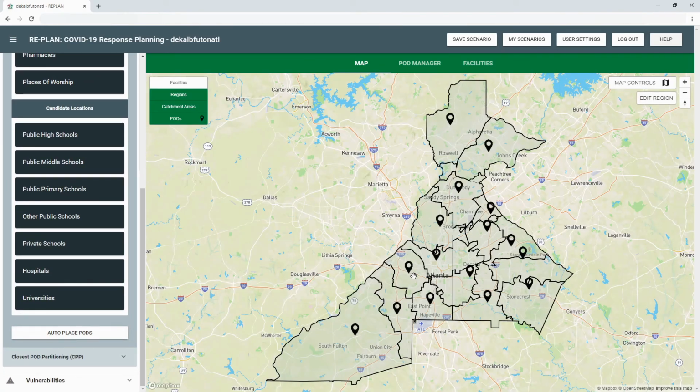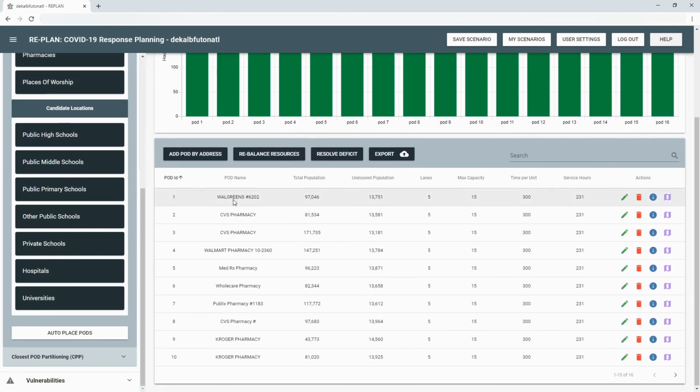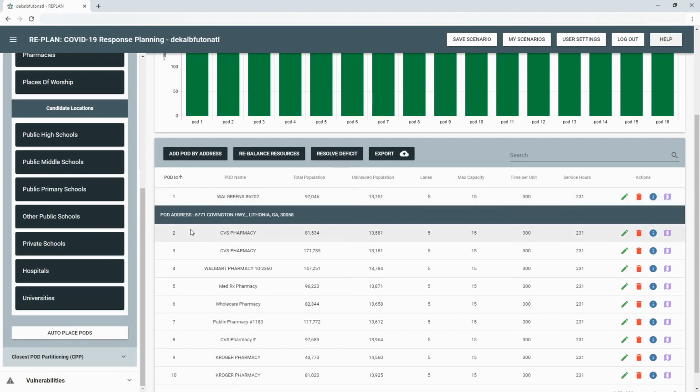And now you may have noticed on the map, these moved ever so slightly. I go back to the pod manager and now I actually have names for each one of these locations. And I can expand these and see actual addresses and everything.